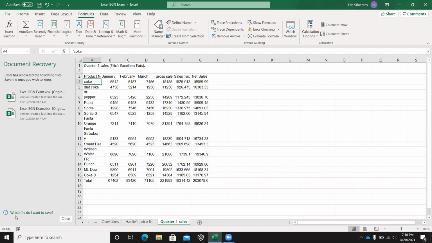So we want to find the top leftmost number in our range, which in this case is our January sales for Coke. All right. January, 5542, B4. So starting here at B4, which is the top leftmost cell, we know that starting at B4 is our first number. Now, what's the last number in this range that we need to format? That's pretty easy to find out. First, let's go to the end of this row. February, March, gross sales, sales tax, net sales, 16,959.99 at G4. So far, we've got B4 to G4.